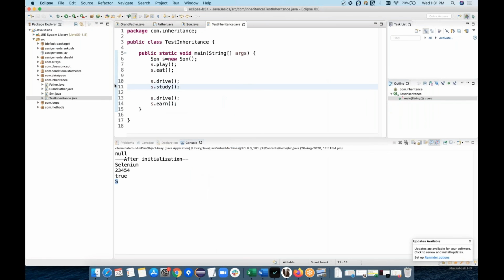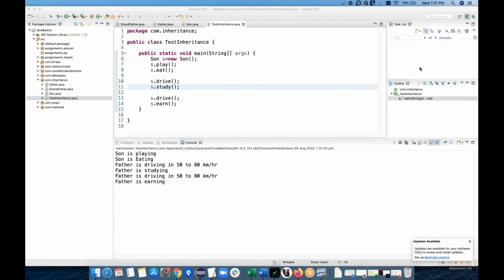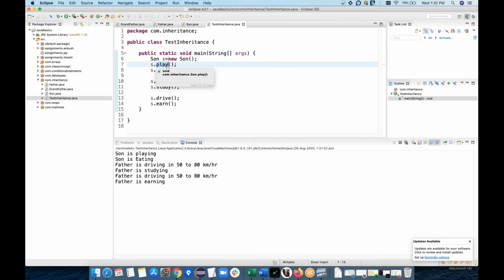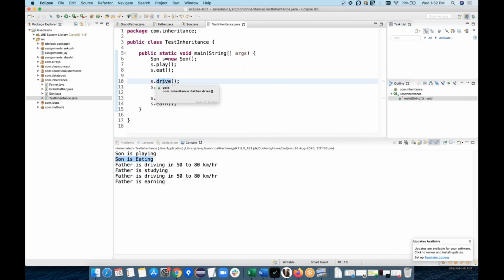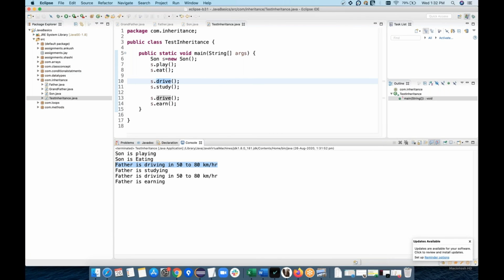Click on run and see what is going to happen. Yes, it completed executing. Let's look at one by one. The first method which we invoked is the play method. Yes, it clearly says son is playing, no problem at all. And the next one is eat. Yes, he is able to access his own method, son is eating. And the next one is the drive method from the father class. Yes, it is printing that this child's father is a younger guy and he's driving at 50 to 80 kilometers per hour. That's fine, no problem.